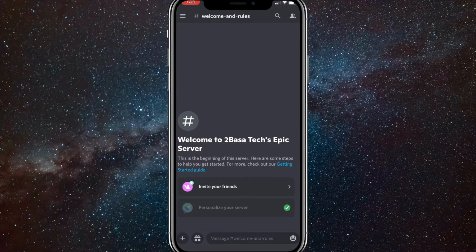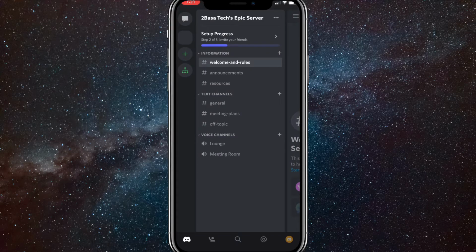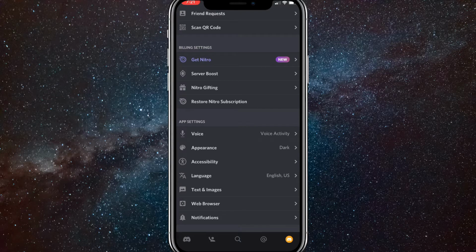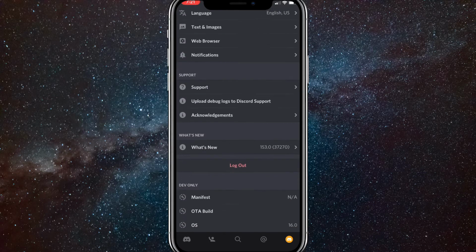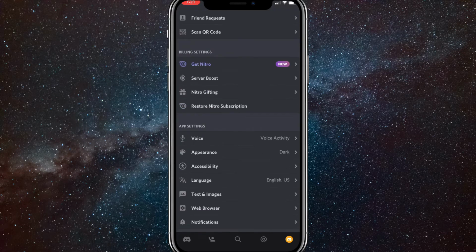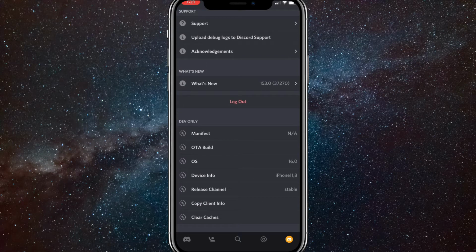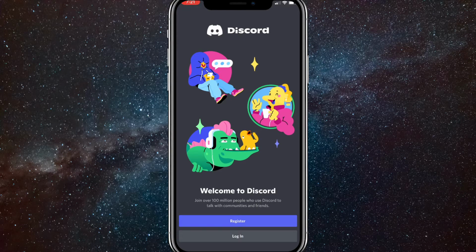So first things first, go to Discord, and once you're here, click on the three bars in the top left. Once you click on that, click on your profile picture in the bottom right. Now once you are here, scroll down until you see the log out button and click on it. Once you log out, it'll bring you to this page and click on login.